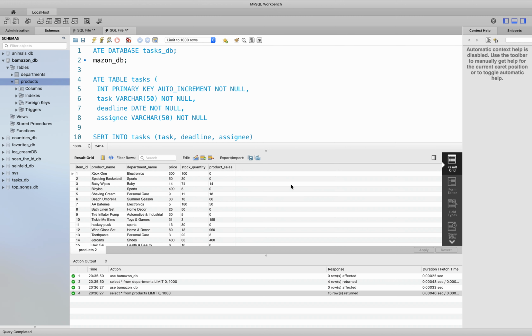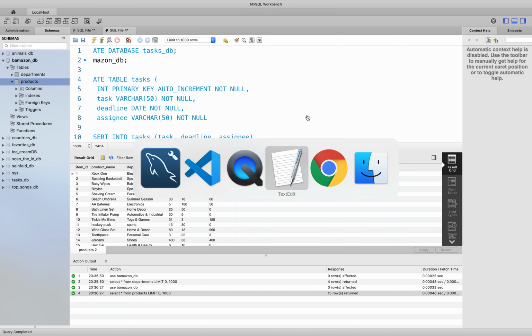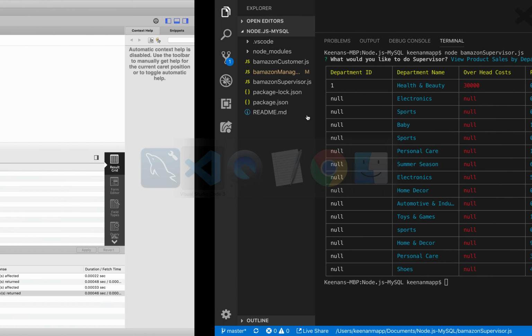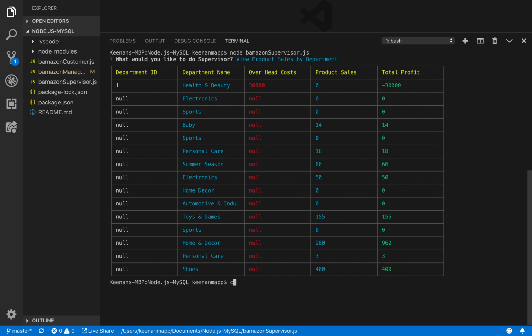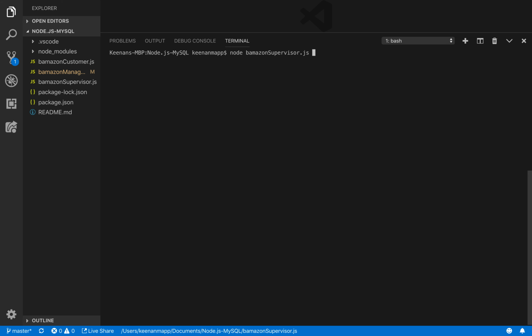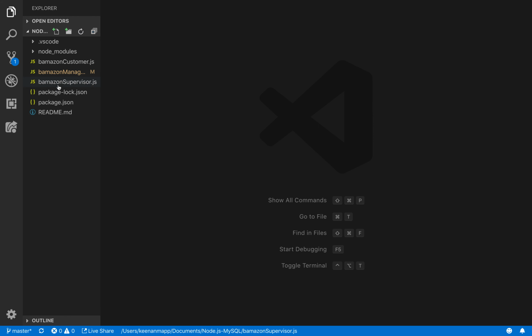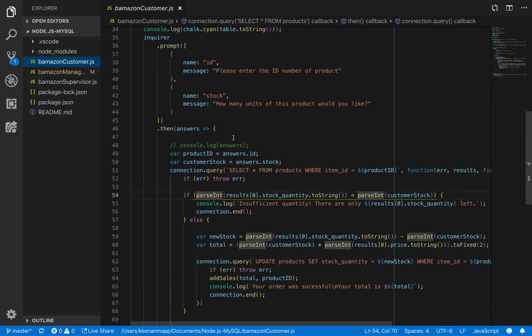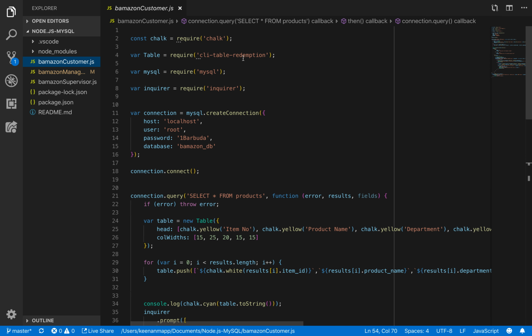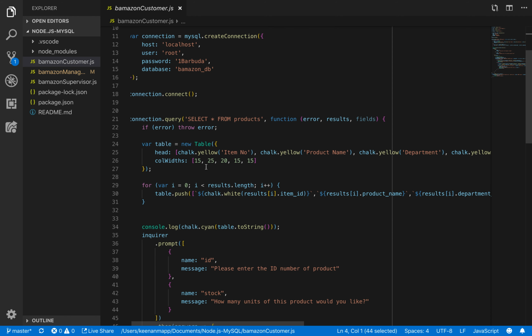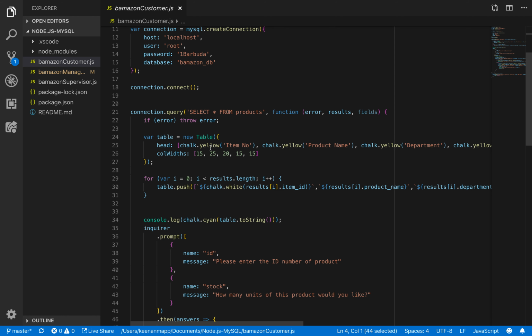So yeah, that is pretty much it. I think it's a pretty cool app. Also, for my nice little colorful display of the tables in the console, I used the CLI Table Redemption package from NPM. I like this one. I think it's pretty cool. This is how it styled the table basically. You can use chalk for different colors.